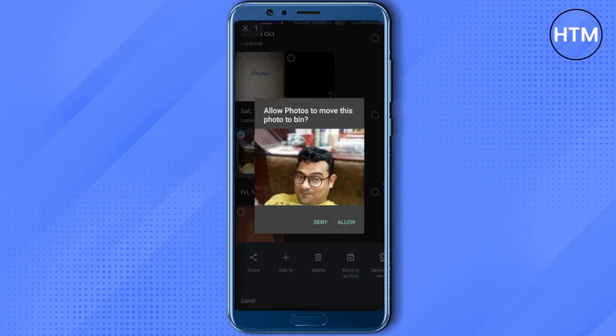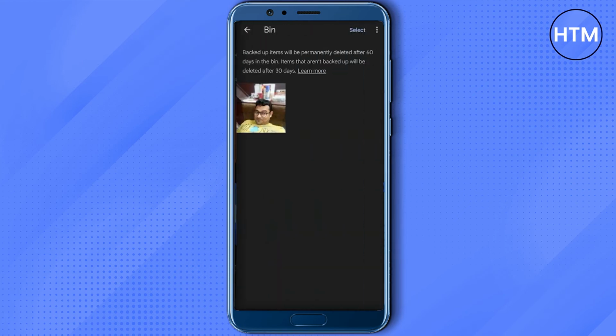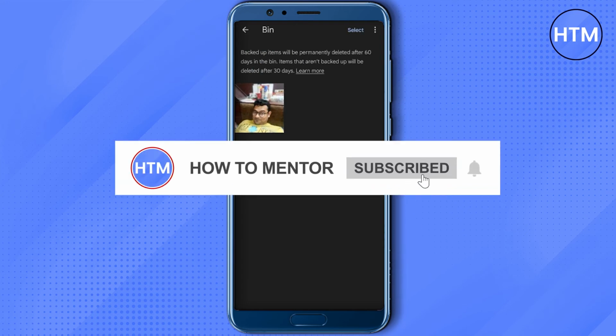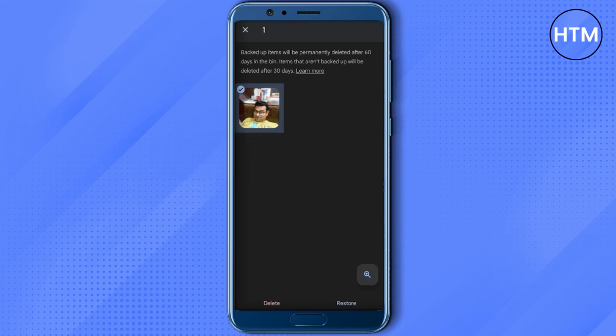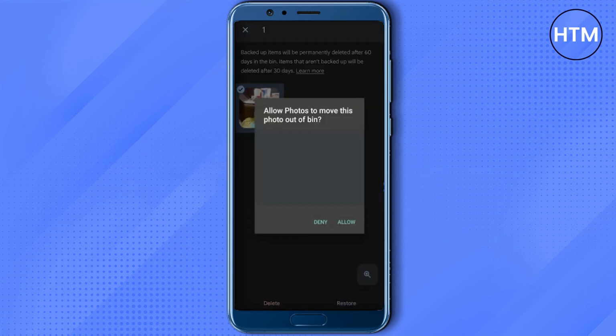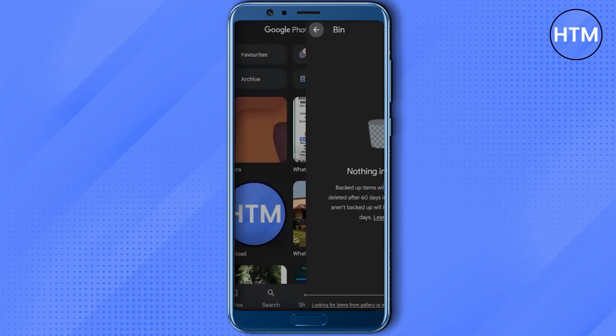Then again press allow. Now if I go to my library and then if I go to my bin, I will find my photo right there because it will be in my bin for next 60 days. And if I want to recover this photo, I can just simply select the photo and press restore at the bottom right corner and then press allow, and that will restore my photo in my main page.